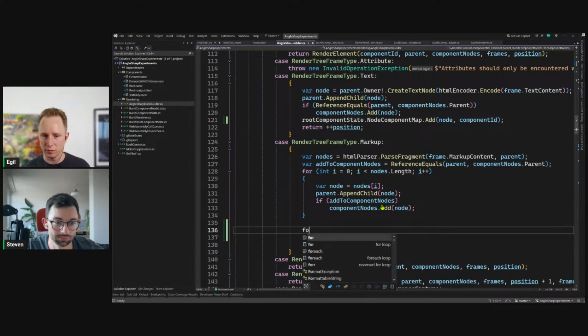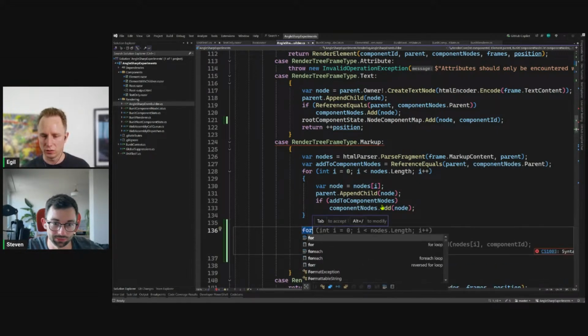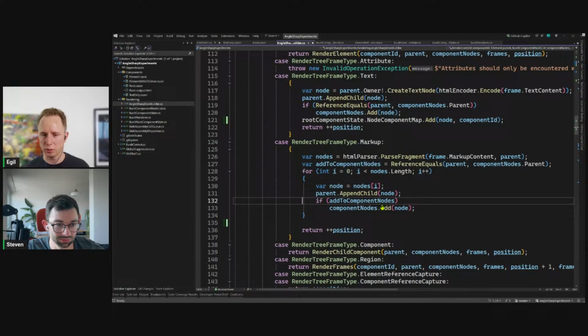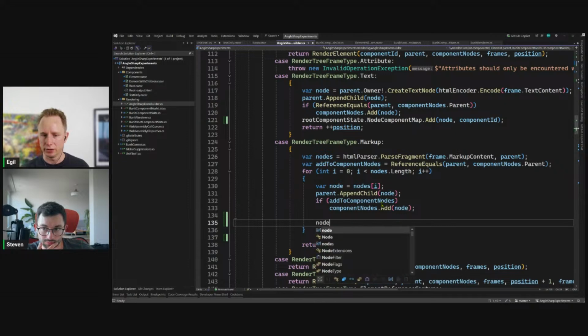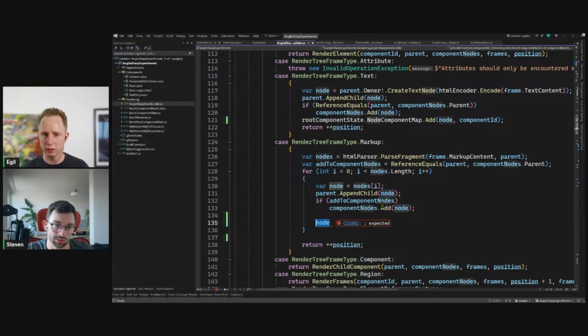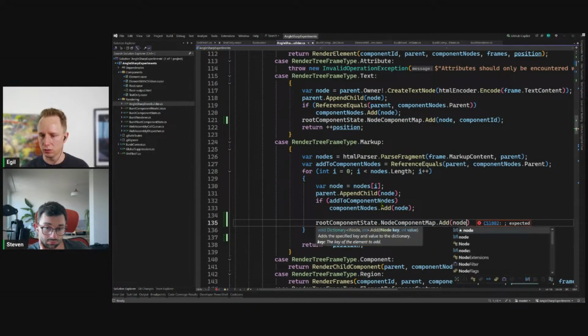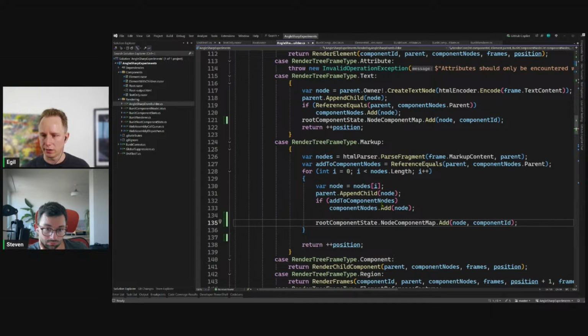Yeah, I guess you basically need a for. You need a while. Yeah, but I probably need, because I'm capturing the node here, then I append it, and so here we want to say root component state, node component map, add. I'm going to add my nodes to the component ID, and now you want to go through the children, the children of the children. All child content, yes.